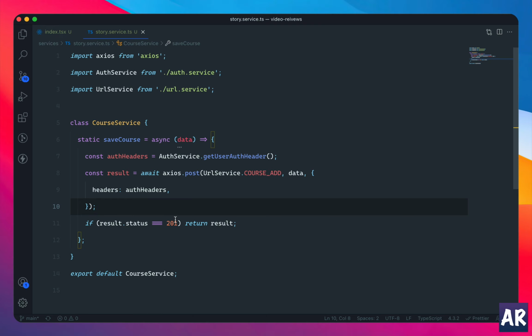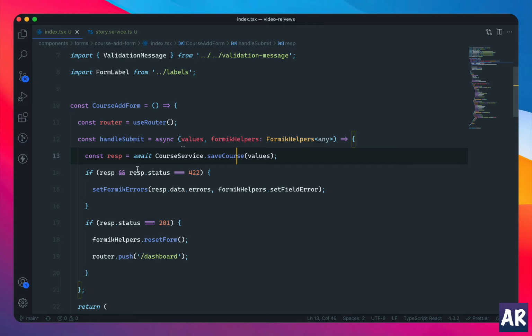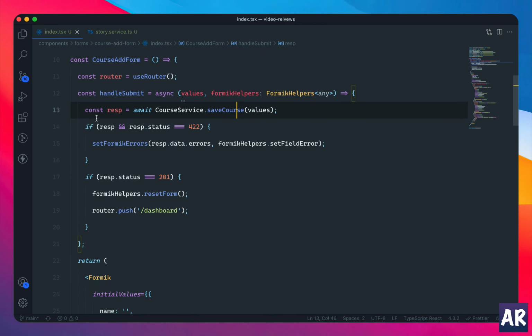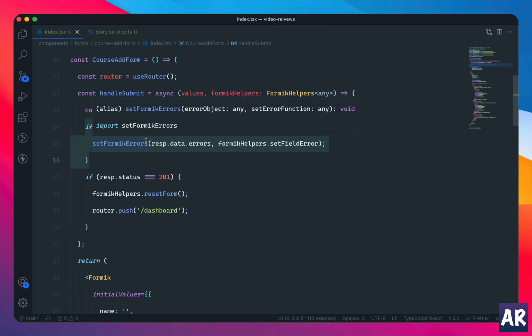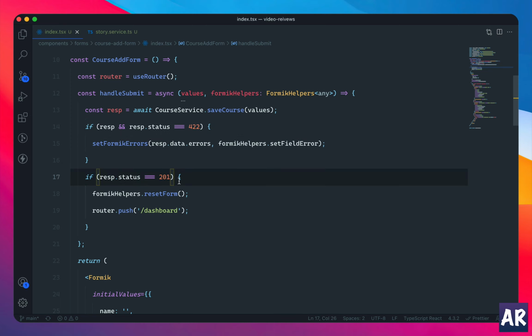If I get a 201 from my API, then I'm returning the result. Now inside the handle submit, if I get a 422, okay, then I am setting the errors. If I'm getting a 201, which means it was a success, I am resetting the form like so, and then taking the user back to the dashboard. That's all there is to it, correct?